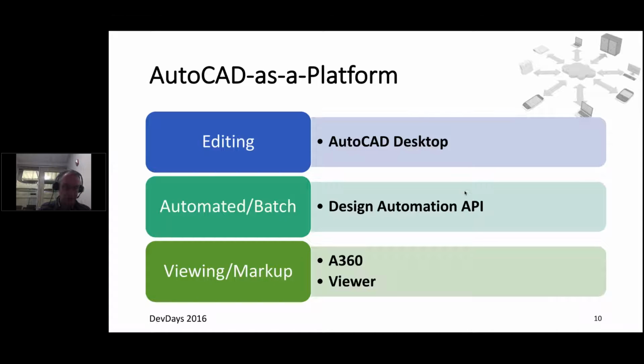creation of DWGs or automated editing or automated data extraction, we have this Design Automation API, which is basically a headless version of AutoCAD sitting on an Autodesk server, which you can access, and you can upload scripts and .NET applications and CRX applications and run those against drawings, and that's what Philippe will be talking about later.